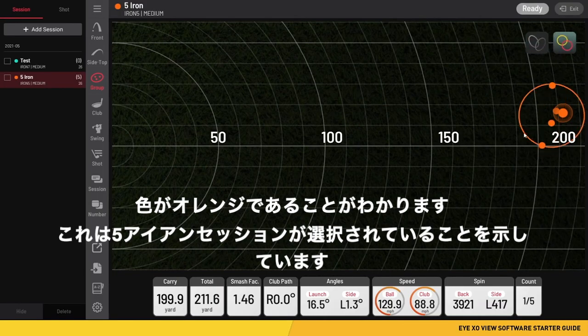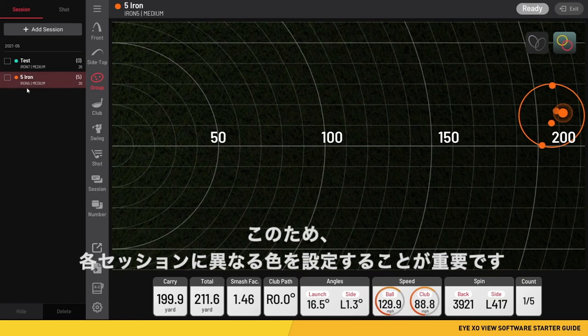As you can see, the color is orange, which indicates that the 5-iron session is selected, so this is color coordinated. So this is why it's important to make sure each session has a different color.